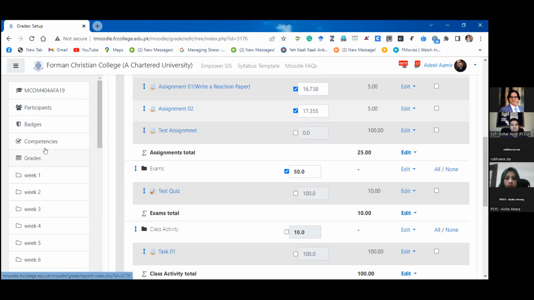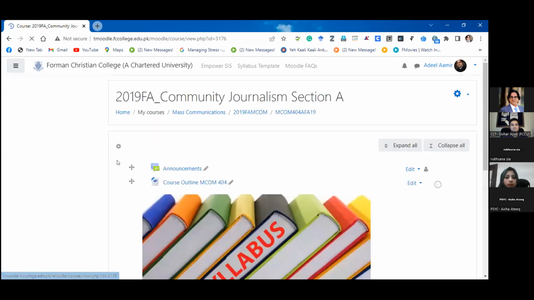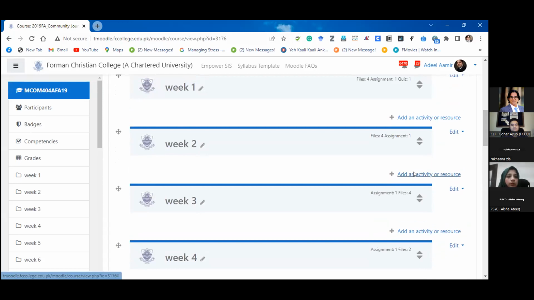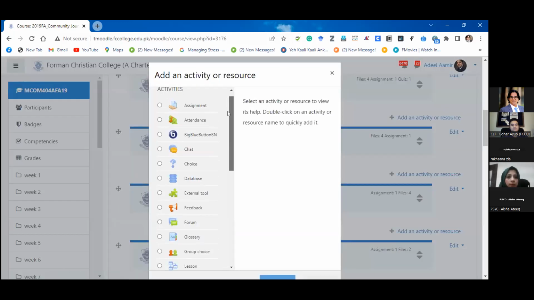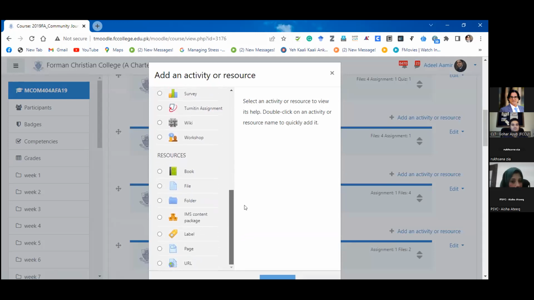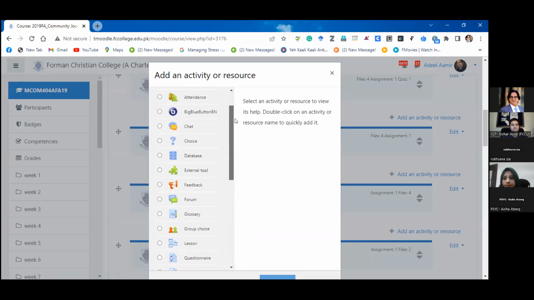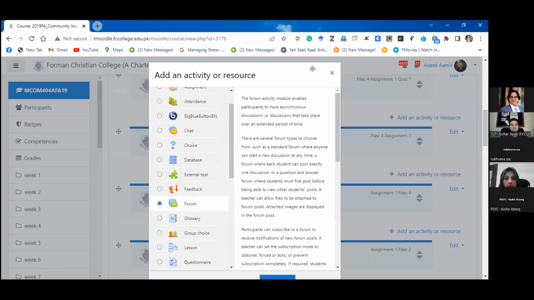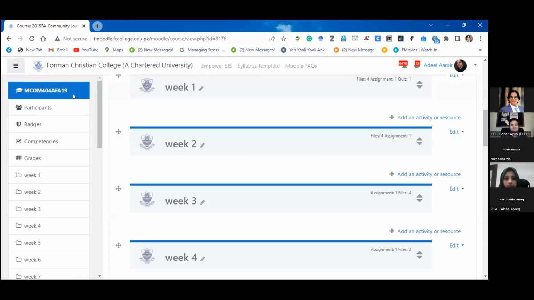You add any class activity, let's say you add a discussion board, you again go back to your course and there are several options of adding class discussions. From here, you will add a discussion or debate board. Let's say I usually use forum. So I create a forum, and forum will show up under your parent category of class activity.